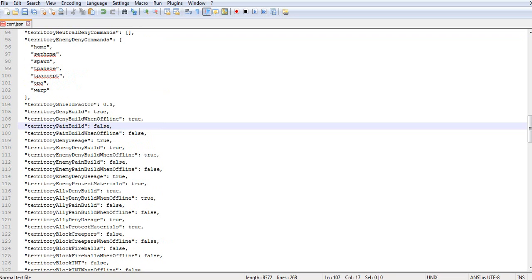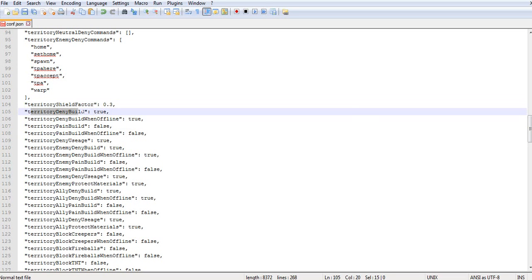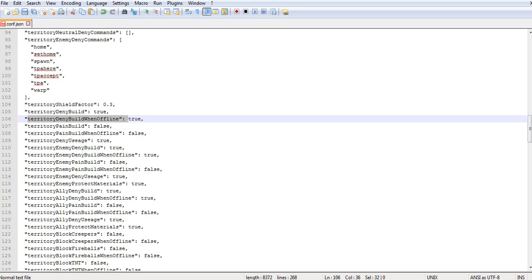I don't know what that is. Territory deny build. That is if a faction member of any faction is online, you can build on their territory. I will keep that at true because it says deny, so I want to make sure it's denied. This is if the person gets offline, you can build on their territory. If you put to false, I'm going to keep it on true.